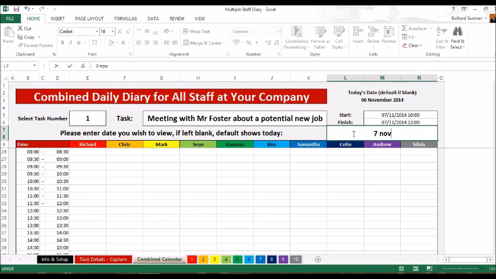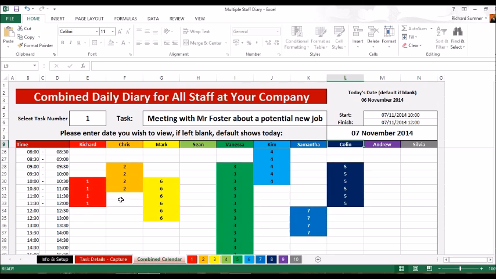So if we put in the 7th of November, it will pull up all of these, so we can see the tasks that Chris is busy with at those times. So you can have a look. Say someone phones up and says, I need an appointment between 10 and 10:30, you can go, well, Sean's available, Samantha's available, Andrew's available, Sylvia's available, but the rest of these people aren't.